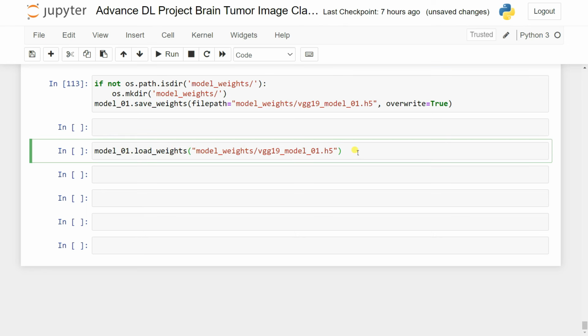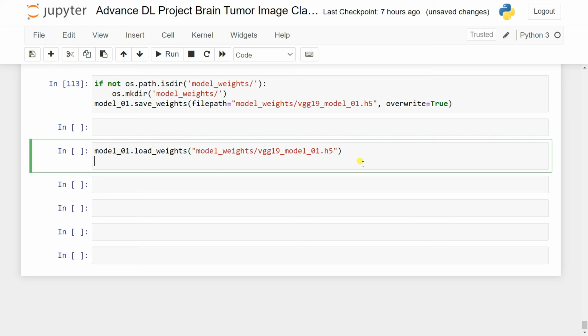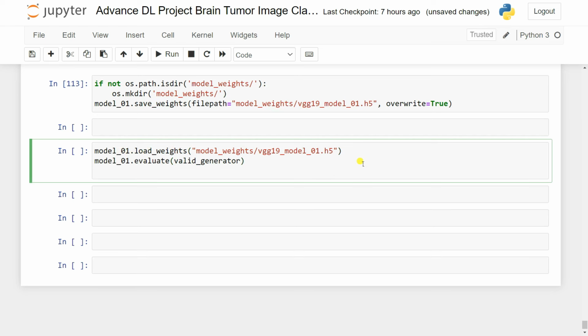And now I'm simply going to evaluate our model. For that I'm going to use model_01.evaluate. You need to evaluate the model, so inside that I'm going to pass my validation generator, because using the validation generator or validation data, I can evaluate my dataset. Now let's also do the testing. Using test data, you can also evaluate your model, so let's give evaluate and pass the test generator.